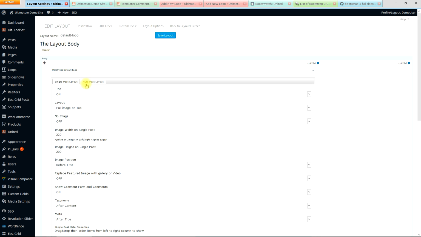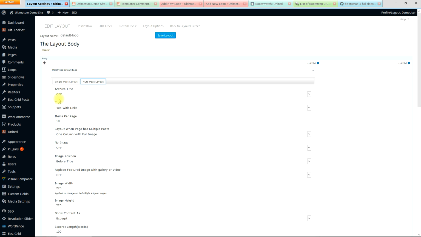Okay, the multi-post one here, I've got the archive title off, so that switches off the archives for whatever you happen to have. Yes, my titles do link to the main posts. I've got 10 per page, which is the same as it is in WordPress settings. Really important to make sure they're both the same here and in WordPress.